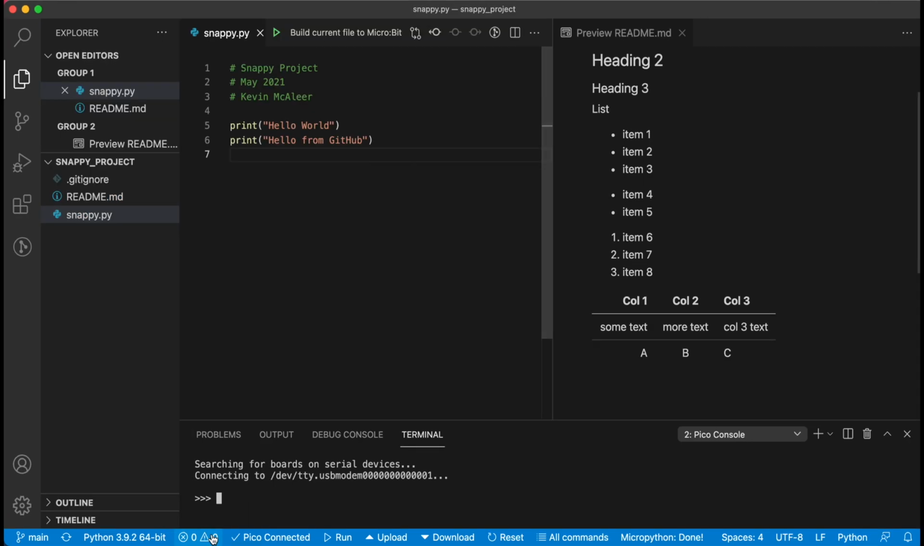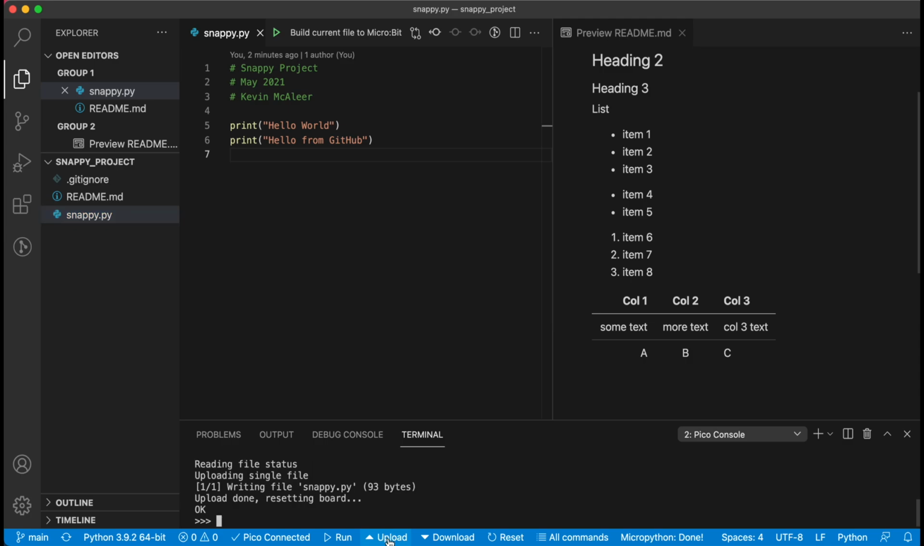So I've plugged in my Raspberry Pi Pico. I can now see that it says Pico is connected there, and it will also create a little Pico console, and this is where I can type in things into the REPL, so I can do A=1. Now if I want to upload a file that I've created, such as this Hello World one, I just click on the upload button. That's then going to upload that file to the Raspberry Pi Pico through the USB cable. So if I now do import os, os.listdir, we can now see that snappy.py that we just uploaded is actually on the Raspberry Pi Pico.